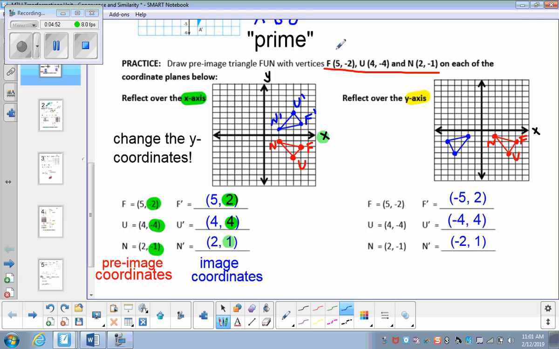And for the first point, F, instead of going over 5 down 2, we're going to go back 5 and then down 2, and that's F prime. For U, instead of having gone over 4, down 4, we're now from the origin going to go back 4, down 4. And that's U prime. And N was over 2, down 1, so we're going to move back 2, down 1. And that's N prime. Now our image has been correctly reflected over the y-axis.